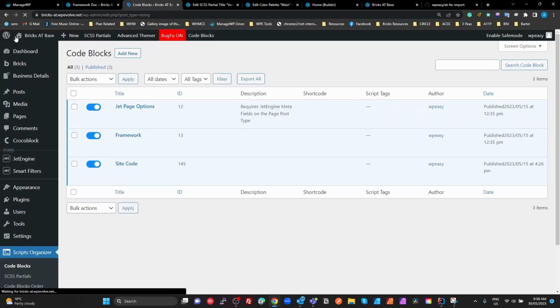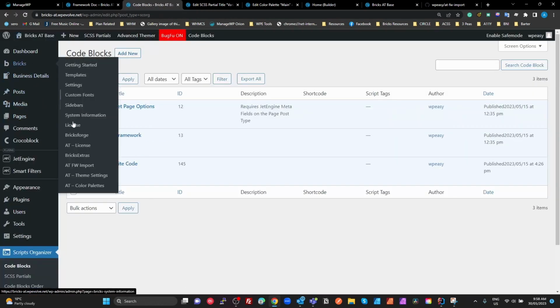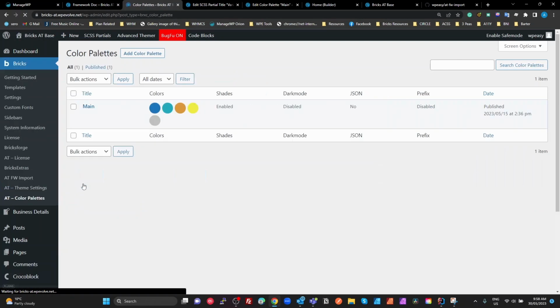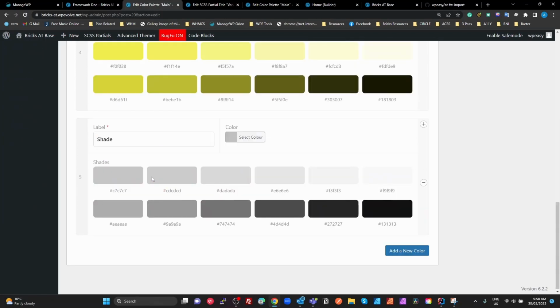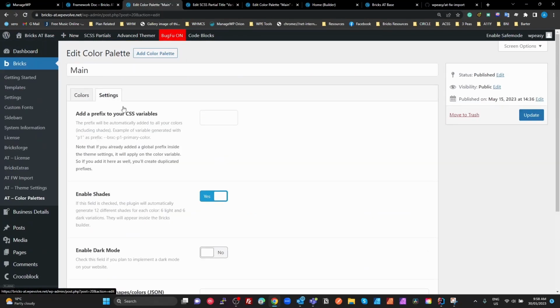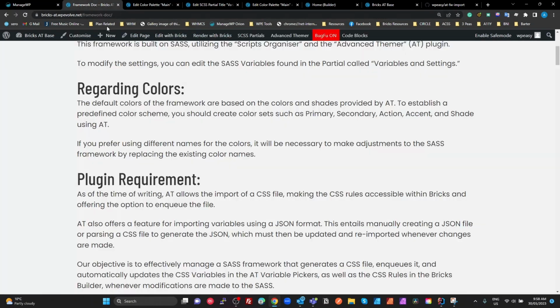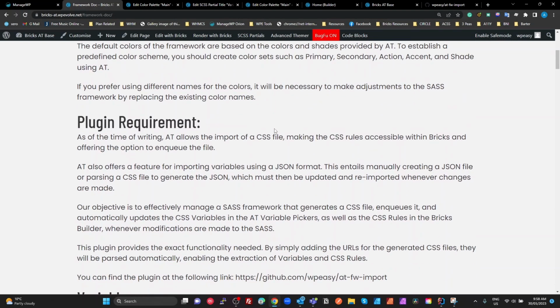So I'm going to show you quickly where that is. Go into Bricks and AT color palettes. We just create a color palette: primary, action, secondary, accent, and shade. That's all we have to do. And in the settings, just switch on your enable shades. Right, and then we're all done, ready to go. Okay, and I'll show you a little bit further down where this is really useful.